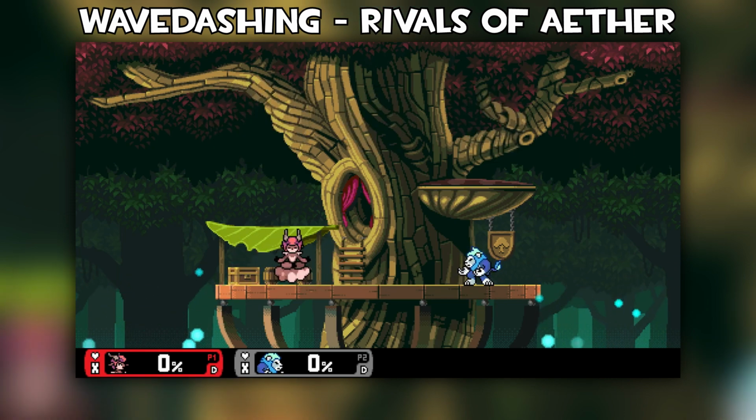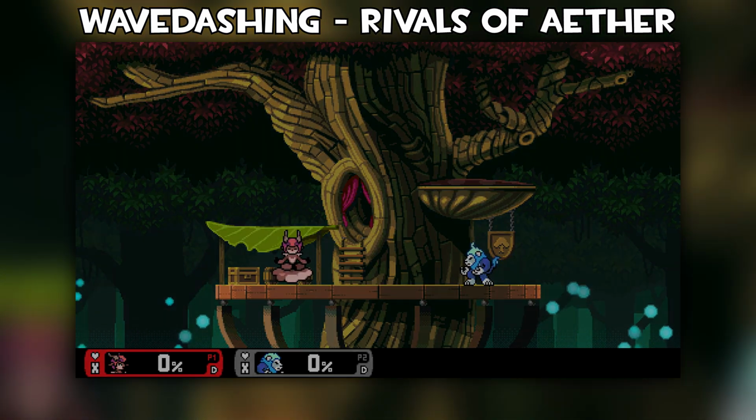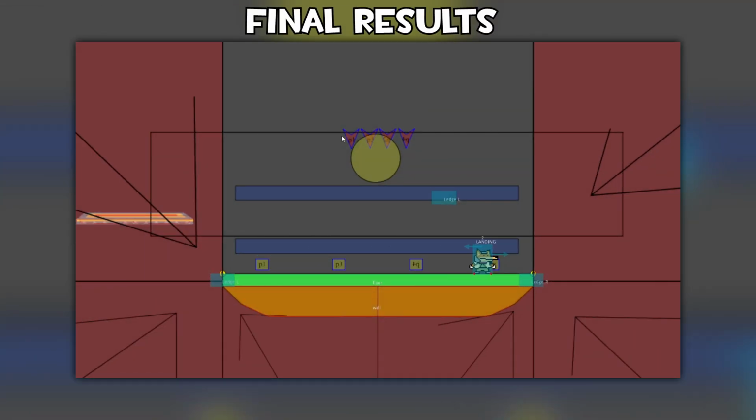And so with the way we're going to implement this code, we're going to implement it in the same way that Rivals of Aether does it, where all you really have to do is press left or right and then press the dodge button whilst you're in the jump squat state. And so hopefully you understand that. Let's get straight into this.